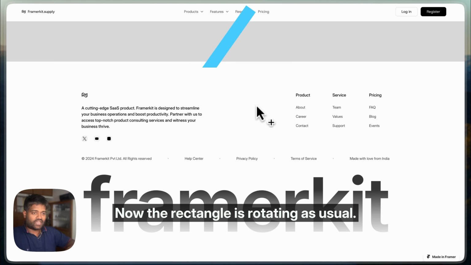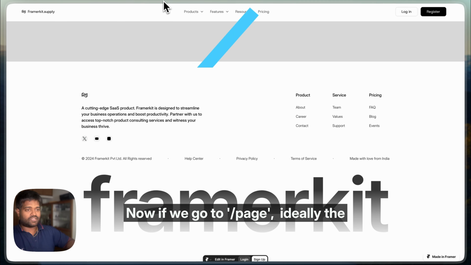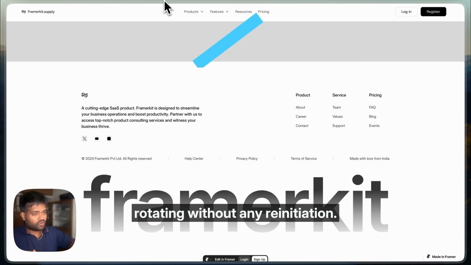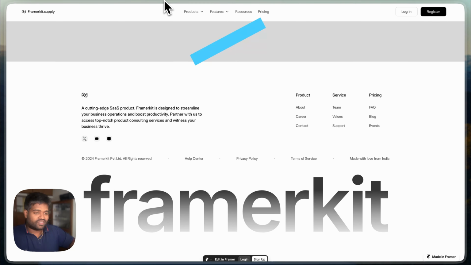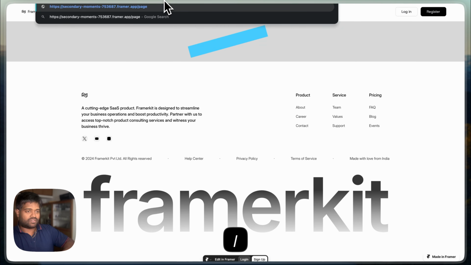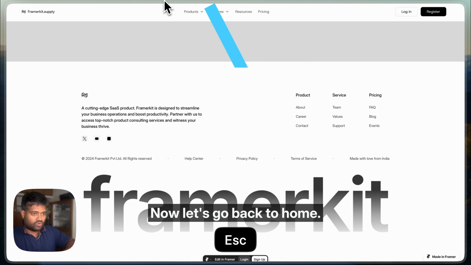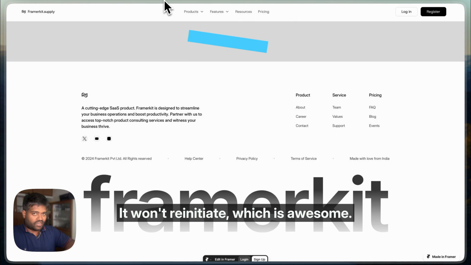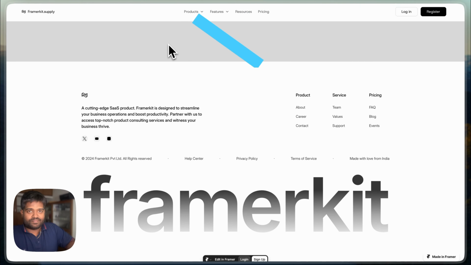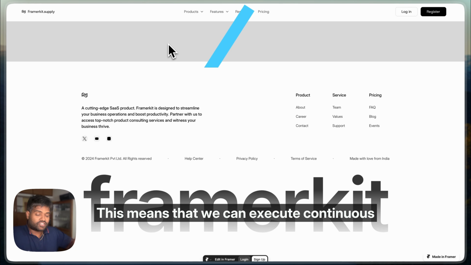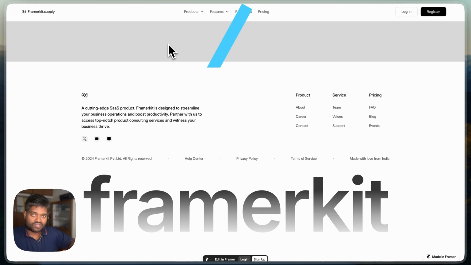Now the rectangle is rotating as usual. Now if we go to slash page, ideally the rectangle should keep on rotating without any reinitiation. So let's go to slash page. Now let's go back to home. It won't reinitiate, which is awesome. This means that we can execute continuous animations on the layouts.